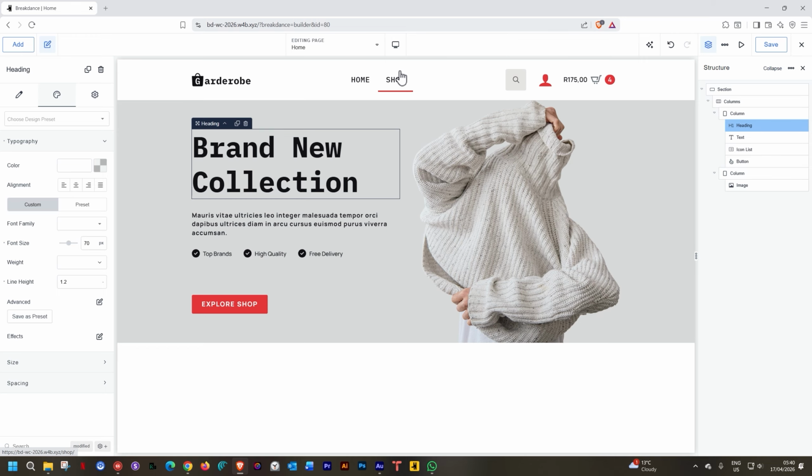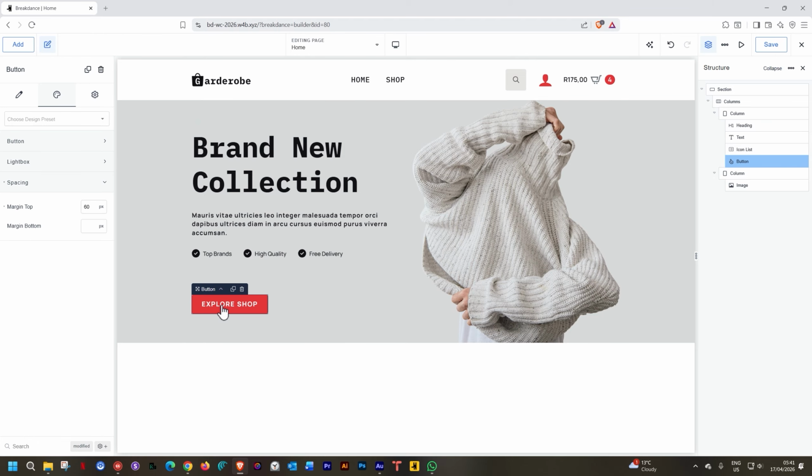What is very important here? What did I say before we started with this page? Almost everything we do on this home page is to lead people constantly to our shop. We want them to shop, shop, shop. And that is why this button Explore Shop is here. We want to take them to our shop.